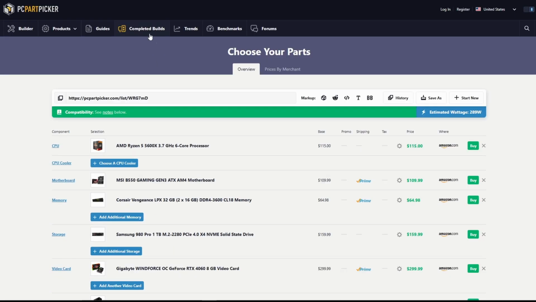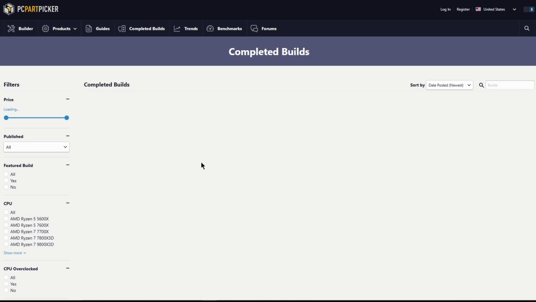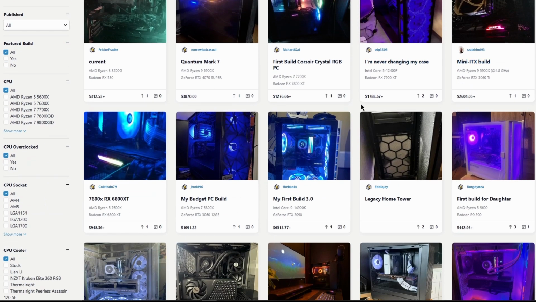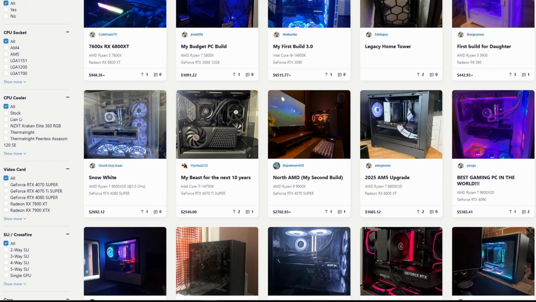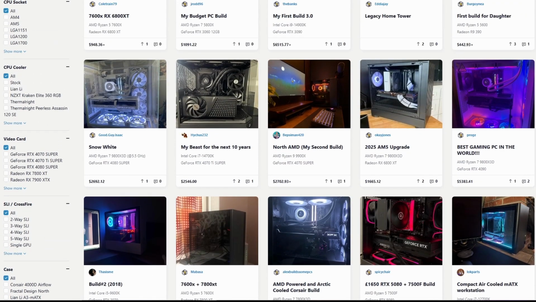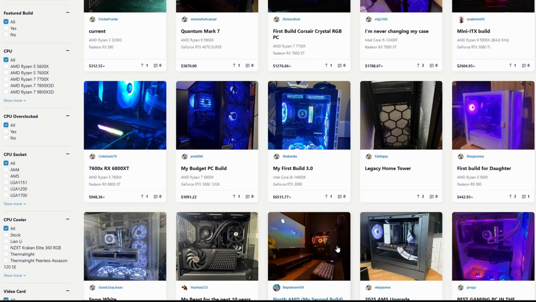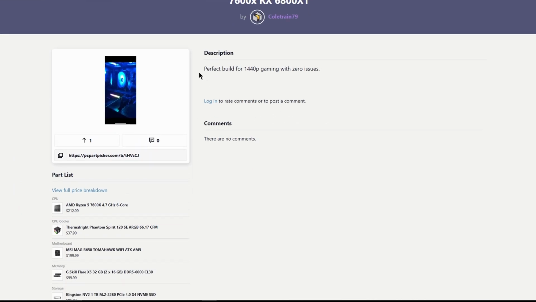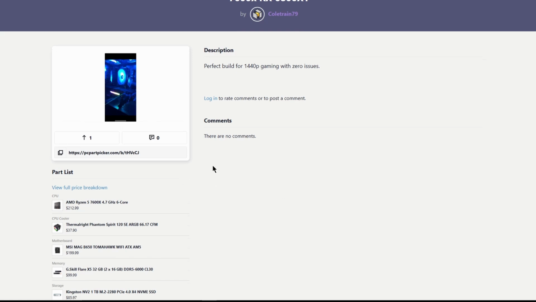Now, if you want to look for different kinds of builds that other people have made, you could go into completed builds right here. They have pictures of the builds, what items are in their computer and whatnot. They also may or may not have a description of what it is. So let's go ahead, click on a random one. Let's go on the 7600X right here. So we're gonna go ahead, click on this. They have their description, perfect build for 1440p. So if you're looking for a 1440p gaming setup, this would be an example of one.